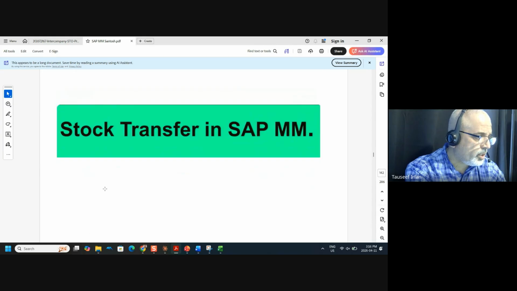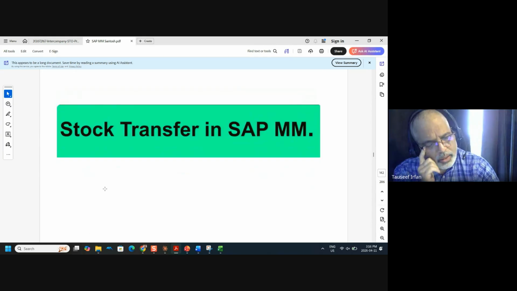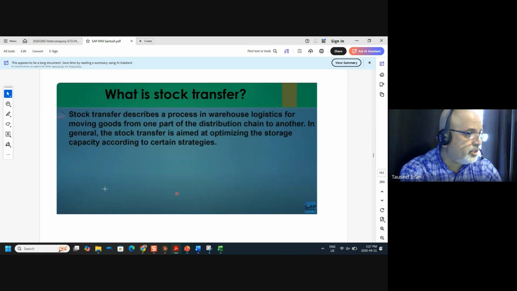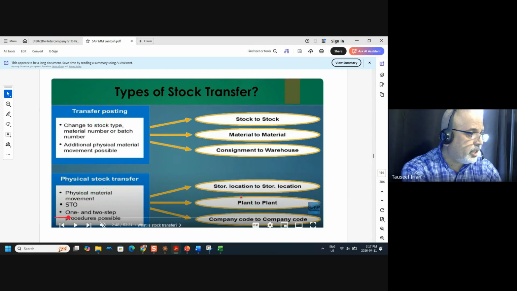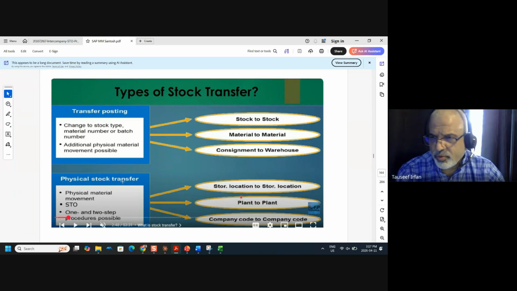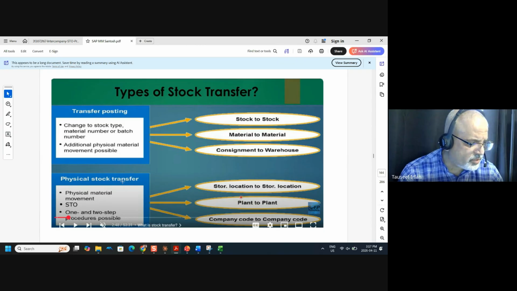Now you understood. Now this is the topic Ravi was covering. There are a few things I want to make sure you understand here: the difference between transfer posting and physical stock transfer. What is the difference? Anybody? Vishwa, Musfiq, what is the difference between transfer posting and physical stock transfer?